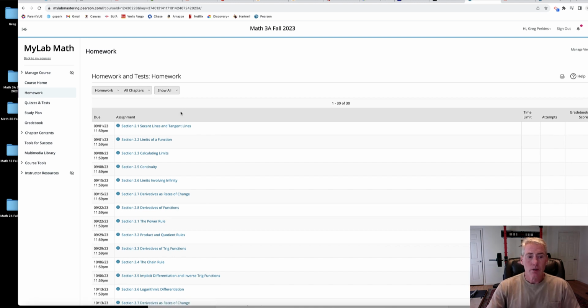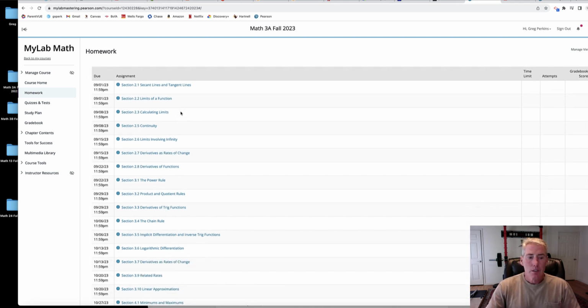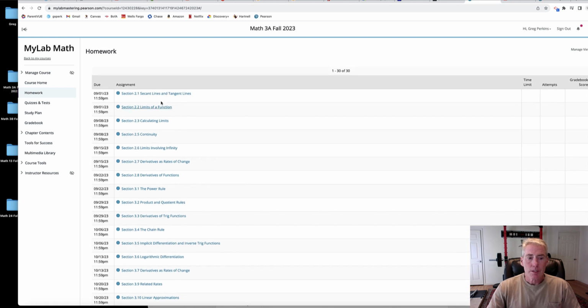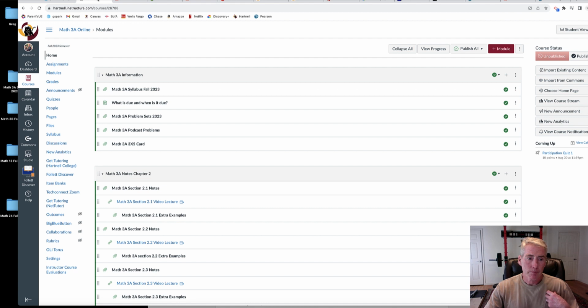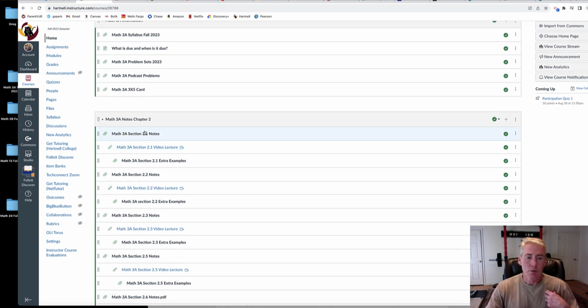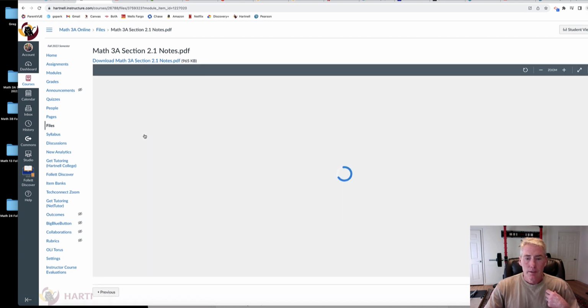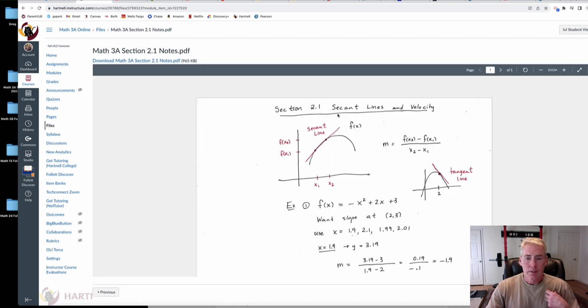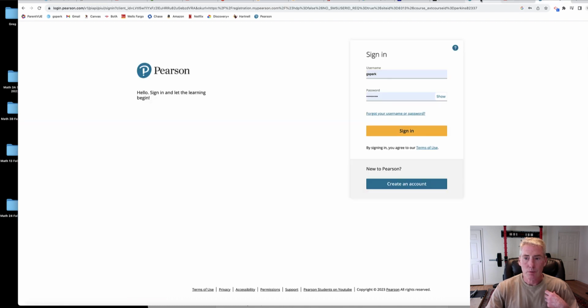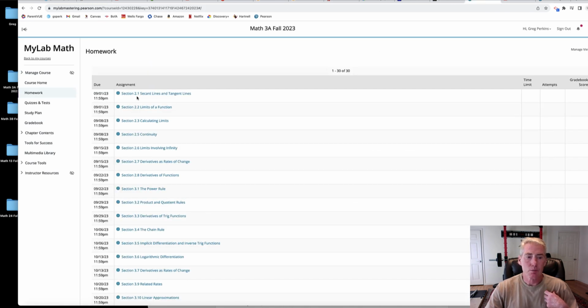So here are all the homework assignments. Not only are all the homework assignments here, but I labeled them the same as they are over here. So when you go to section 2.1, it says secant lines and velocity. And when you go over here, to Pearson, it says section 2.1, secant lines and tangent lines. Okay, so the wording's a little bit different, but same idea.